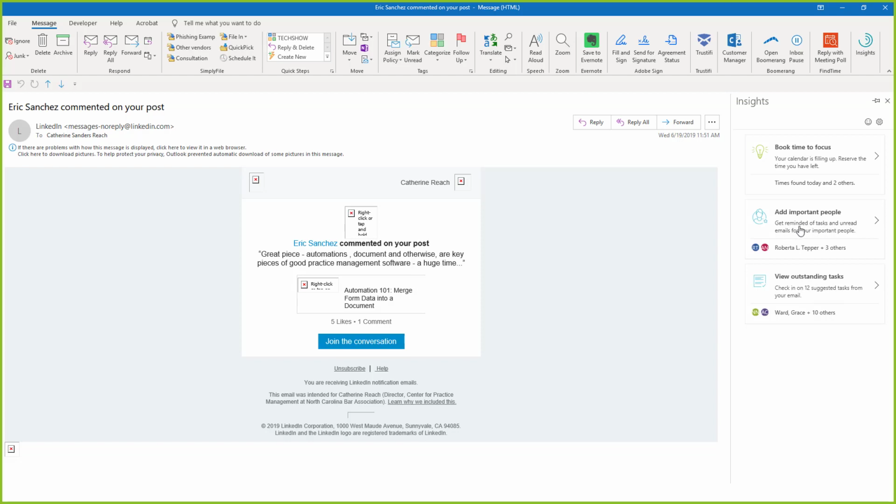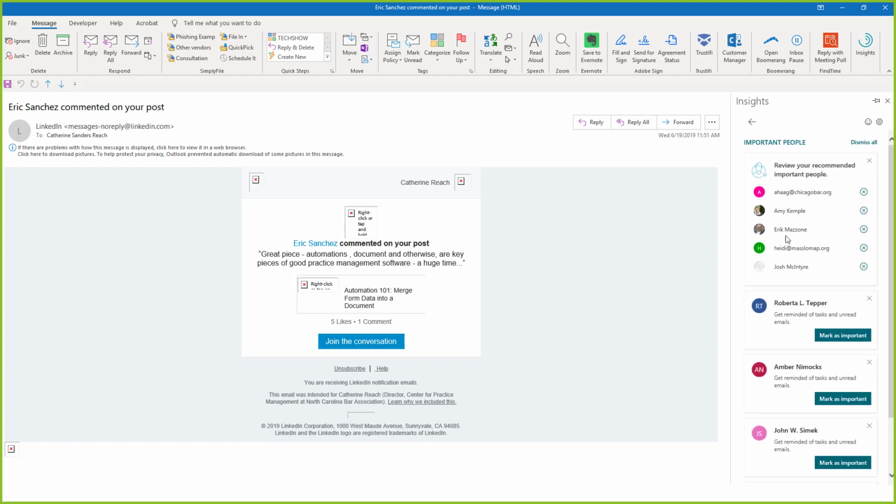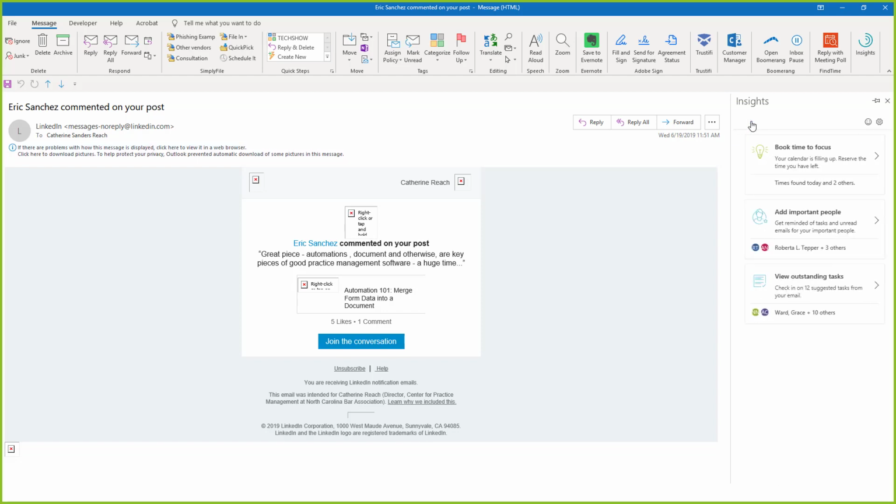It suggests that certain people are important, and if you go in, you can actually click on this, figure out who it thinks is important, remove or add them, mark the person as important, and then it will make sure you get reminded of tasks and unread emails from that person. And then it also reminds you that you've got some time on your calendar, but it's filling up. So if you need some time to do deep work, then you should protect your calendar and book some time. Depending on how much your firm is using Outlook and Office 365, it'll unearth other things.